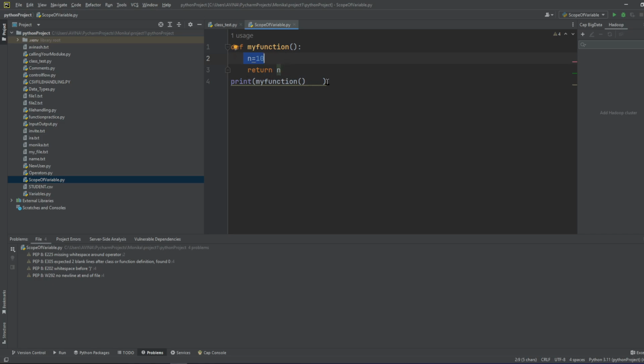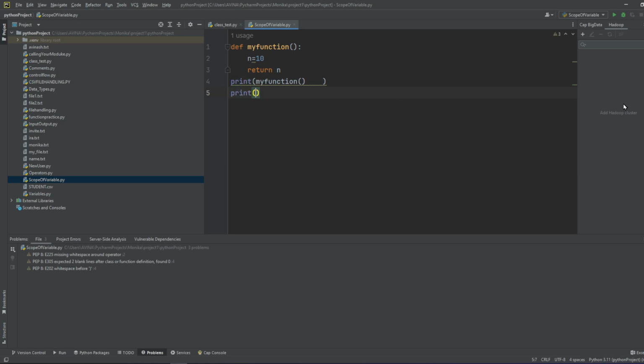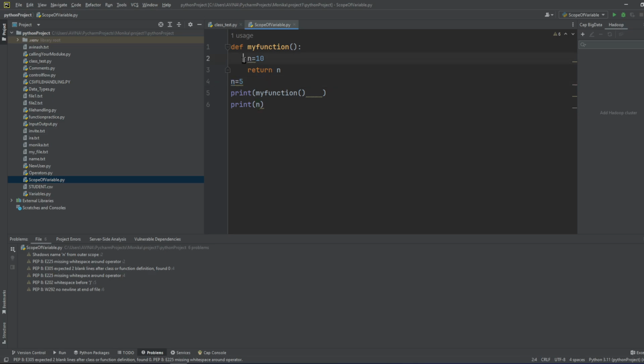For example, if I print one more n here, I am defining n with value 5. Now we have two different places where n is defined. One n is defined inside the function and another n is defined outside the function. The value of this n variable is 10, the value of this n variable is 5, and I'm going to print n at the end here.